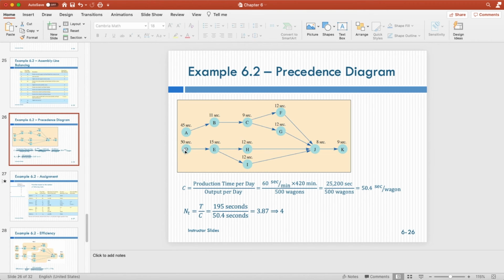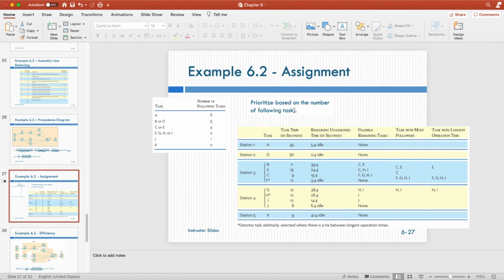In this kind of case, which rule do you use? You first use the primary rule. Remember, what is the primary rule? The primary rule in this specific example is the number of following tasks. So the task that has a larger number of following tasks will get the priority.